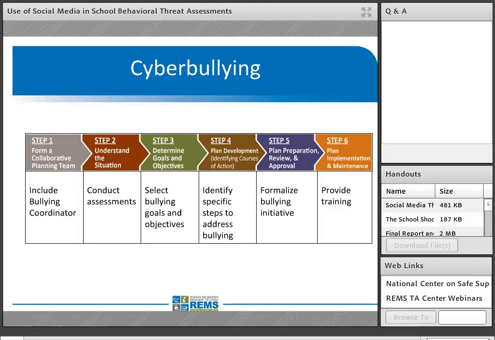Step 2, understand the situation. A climate assessment can be conducted, and results may show that cyberbullying is occurring in the school, with specifics such as the individual being victimized, what social media platforms are being used and how, and the frequency of cyberbullying in the school. This same step 2 can be supported by doing some of the surveillance activities that we just learned about from Mia.